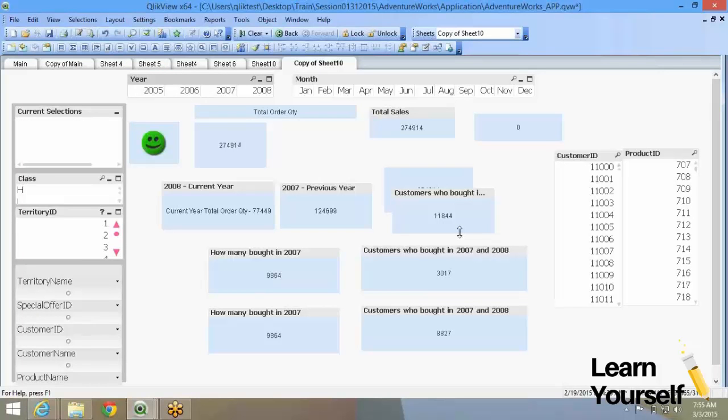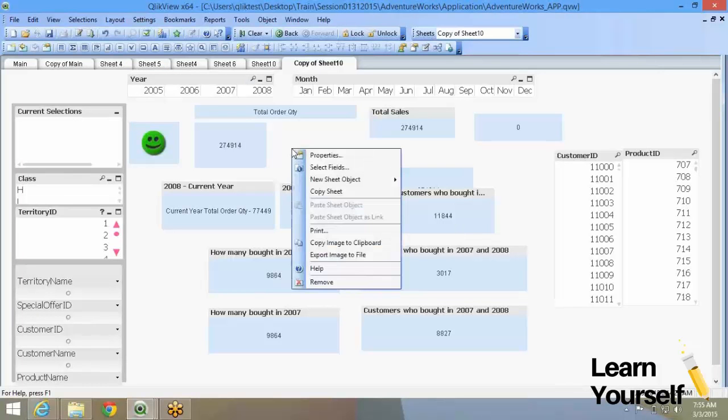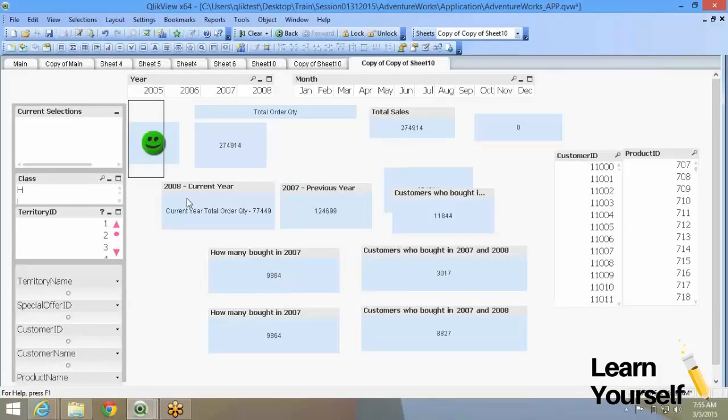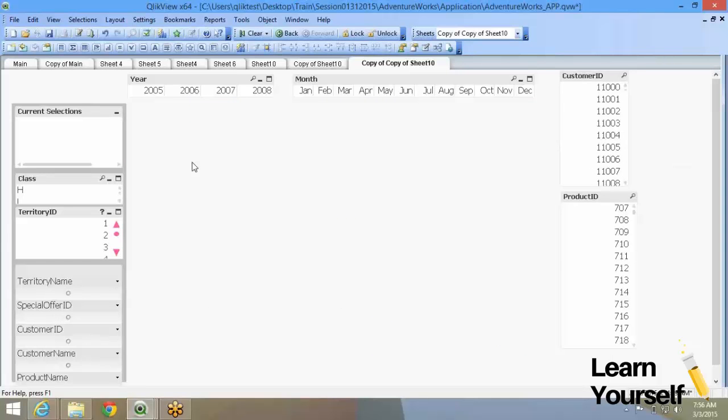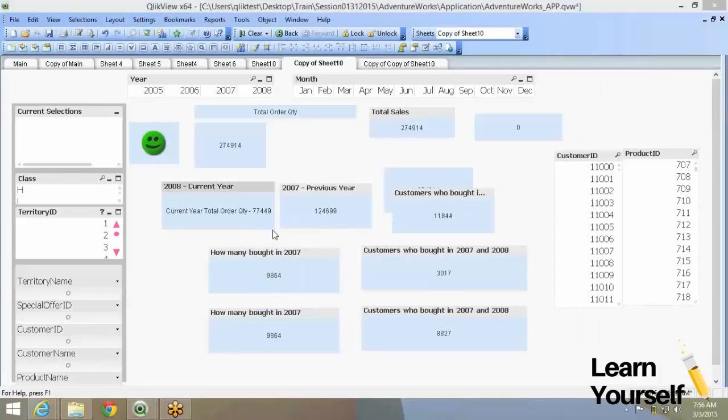Any questions here? How options in set analysis.